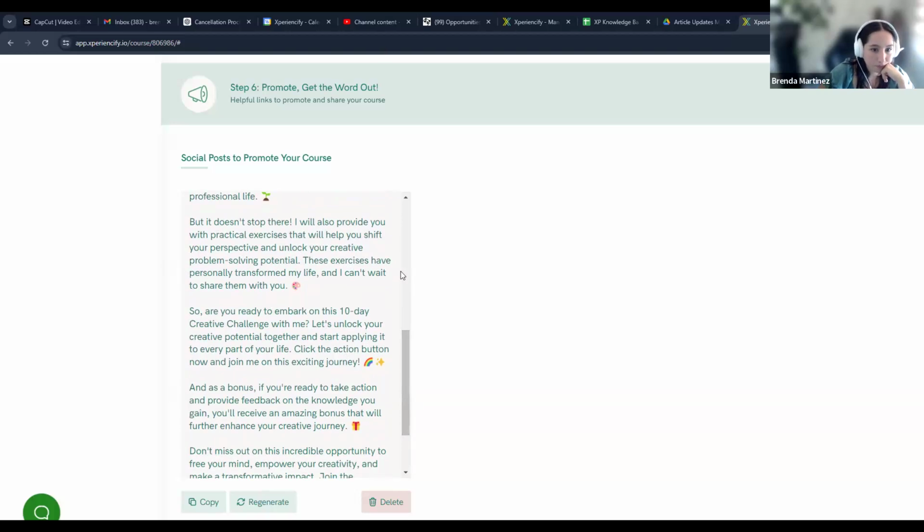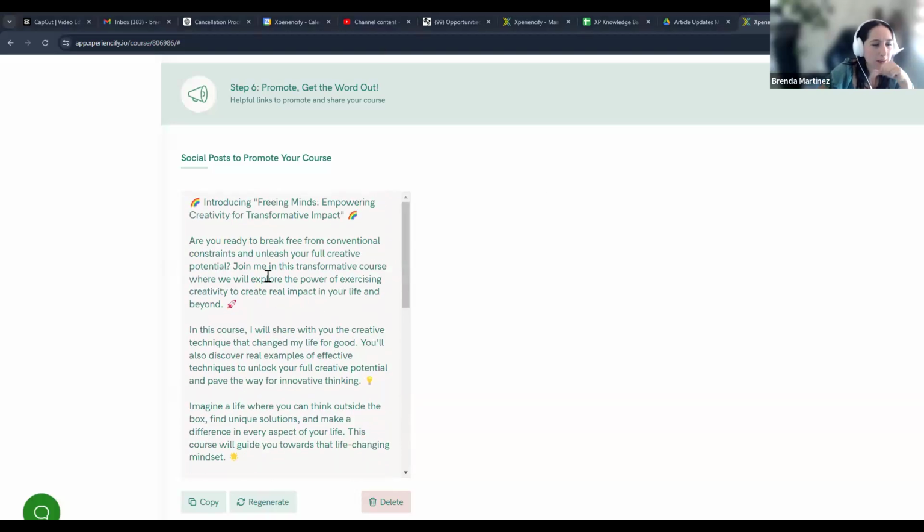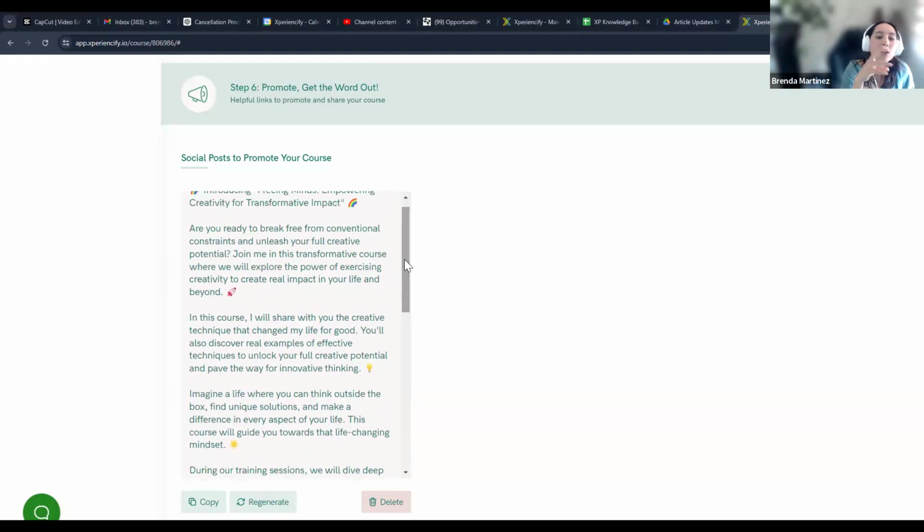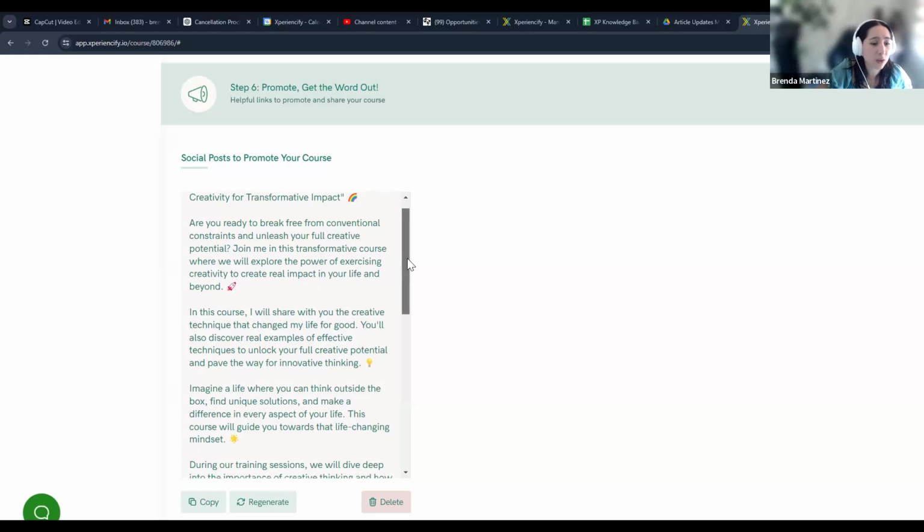Let's go through it. It says, are you ready to break free from conventional constraints and unleash your full creative potential? All of these are words that I used in my course, so it's really cool. Join me in this transformative course where we will explore the power of exercising creativity to create real impact in your life and beyond. So it's actually taking keywords from my course, but it's not literally what I put in my course. It's playing with the words here.